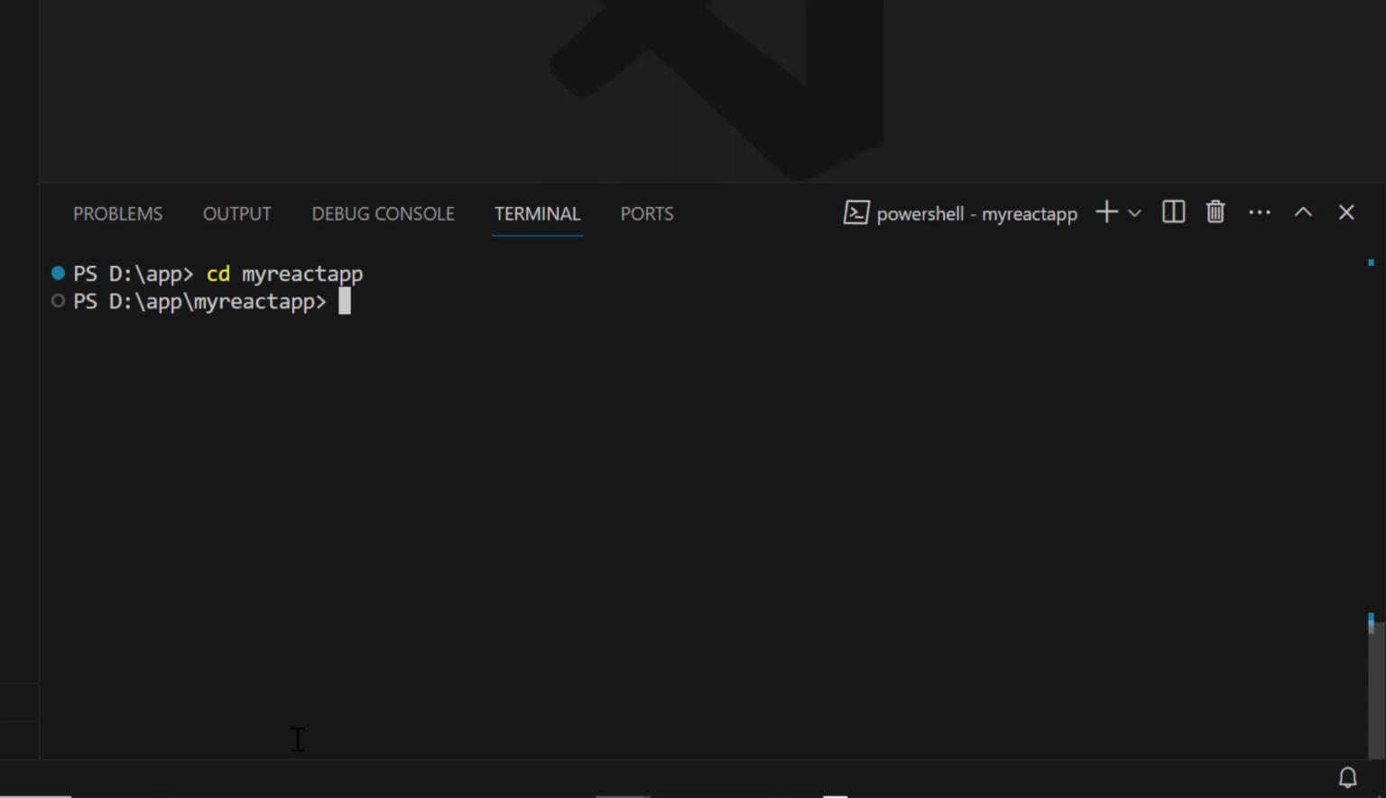To use the radio button component, I need to install the React Buttons package, so I run the command npm install @syncfusion/ej2-react-buttons --save.